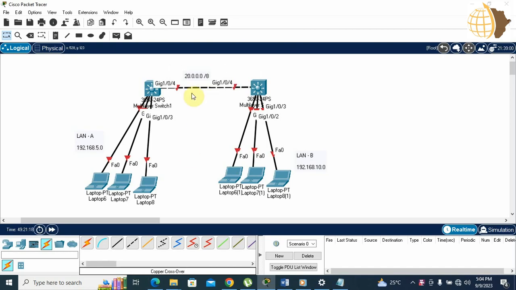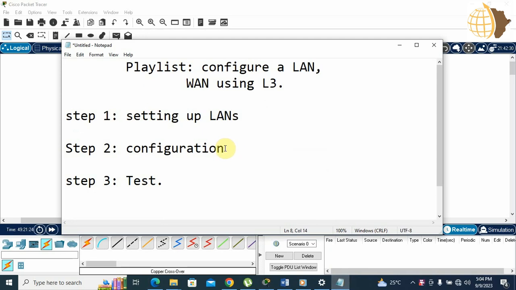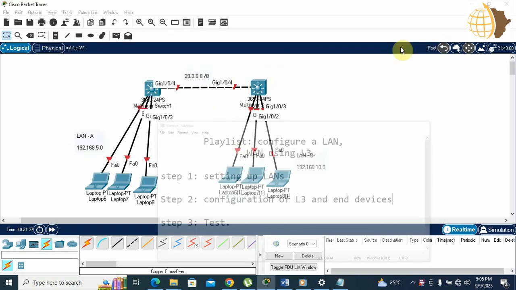All right, so we are done with the physical setup. We're now going to move to step two, which is the configuration of L3 and end devices, and then we'll move on to the third step, which is the test. So how is it going to be?